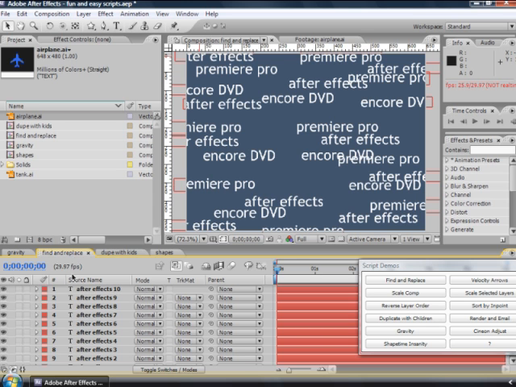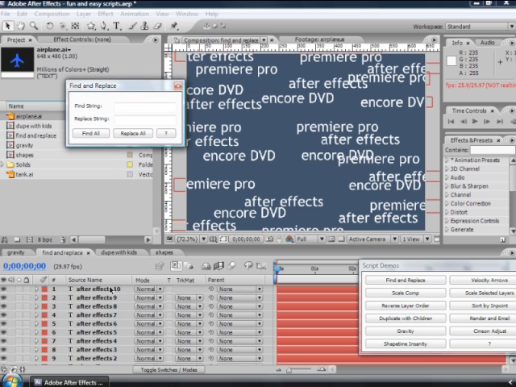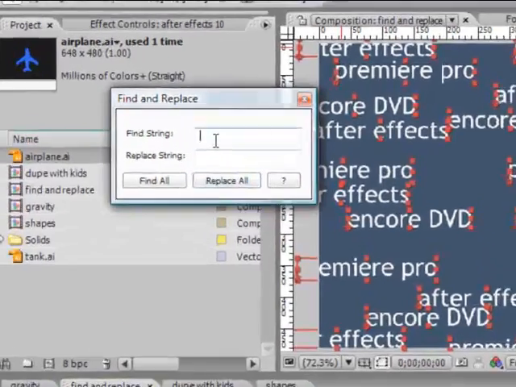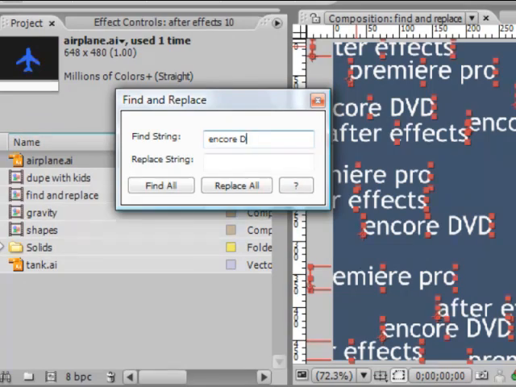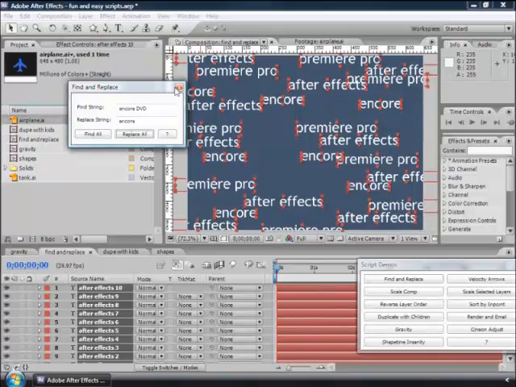So instead, I'm going to open up the Find and Replace script here. And I am going to select all my layers. I'm just going to select one and hit Control A, or Command A on the Mac, to select all of my layers. This is very important because Find and Replace is only going to look at A, text layers, and B, layers that are selected. So I'm going to say, hey, Find and Replace. Find Encore DVD and replace it with just Encore. So I'm going to click Replace All. And boom, look at that. Click of a button, all done for me. Totally sweet. You got to love the hidden magic of the old demo palette here.